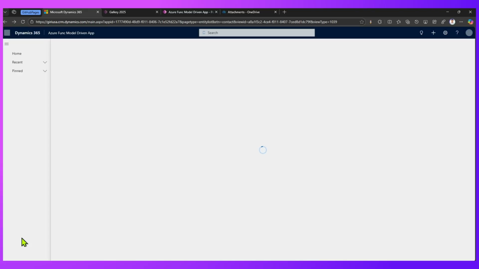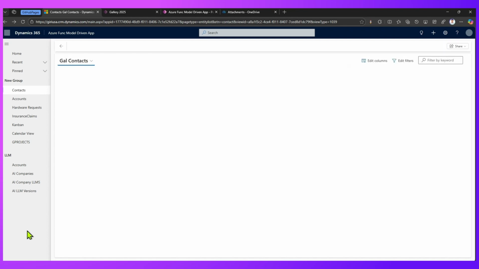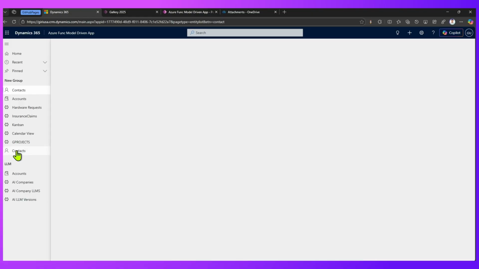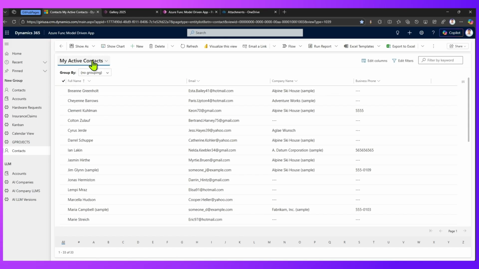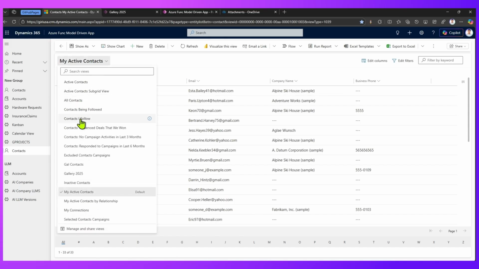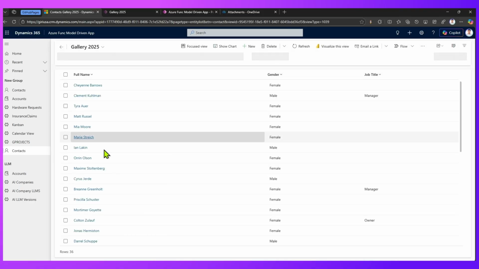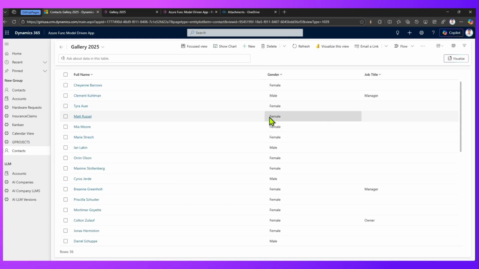Now there are other things we can configure in the gallery control. We haven't configured the gallery control as of now. What we have done is just gone into contacts, added that contact into the model driven app left menu pane, and this contact is visible now. For this, I can see that gallery 2025, and you see the full name, gender, job title, but I don't want this. I want a gallery view. So how do we get that?